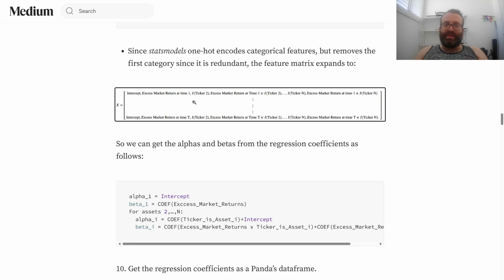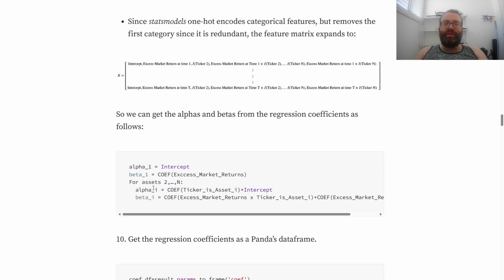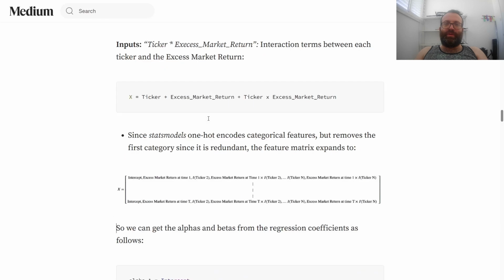Let's think about the easiest thing, ticker 1. We want to find its alpha. If we're at ticker 1, all these indicators are 0. So this all goes to 0. And then you're just left with the intercept and the excess market return for ticker 1, right? And I made it a little confusing. I should have just done one row because this is like for every example. I wanted it to line up with this.